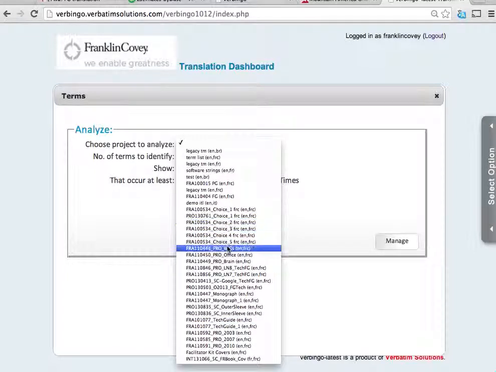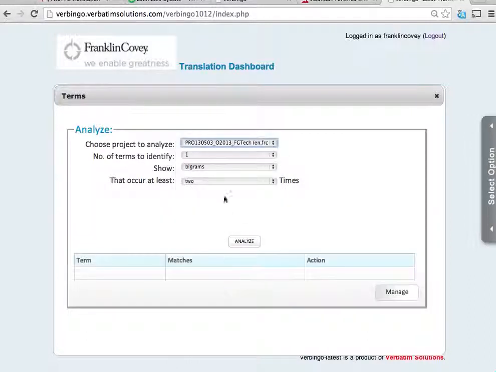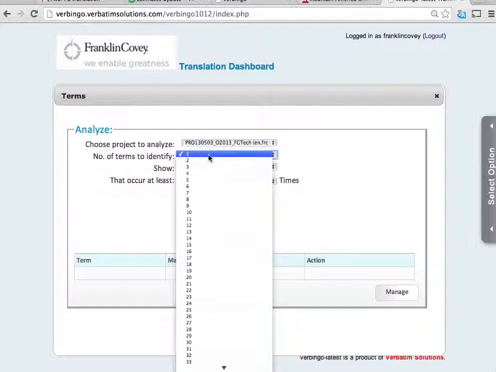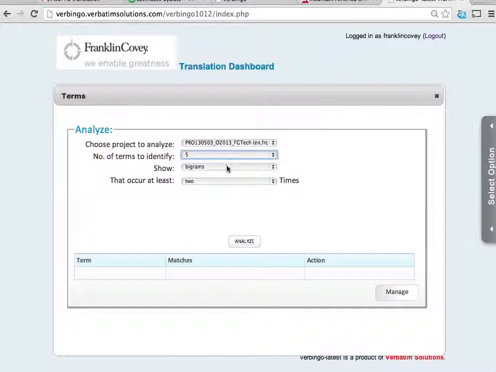You can just go find the one that you're working with. Usually the list won't be this big, but in this case it is. And here is the project that I have open. I'm going to click on it. Then I have these controls here for the number of terms to identify, however many I want, but I'm just going to say 5. You can then choose the type of term: a unigram, bigram, or trigram. This means the number of words in the term, like a tri-word term or a bi-word term.